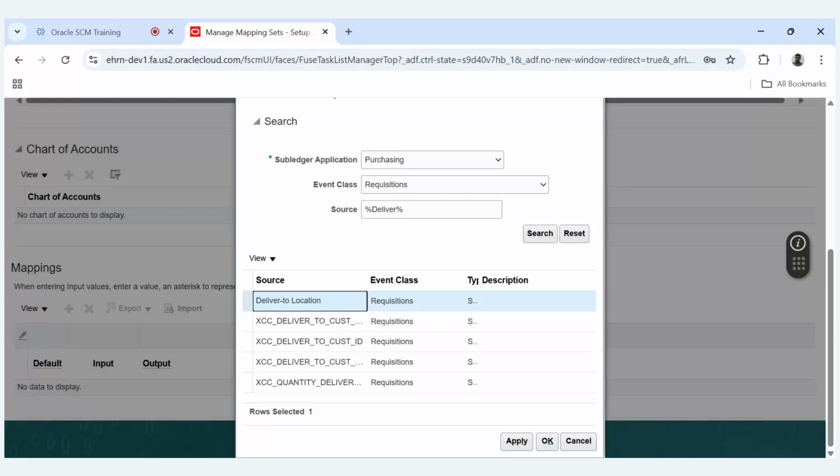So for purchase order, let me take the other attribute. Let's say I will take buyer. For now, we will consider deliver to location. So I'm just saying.